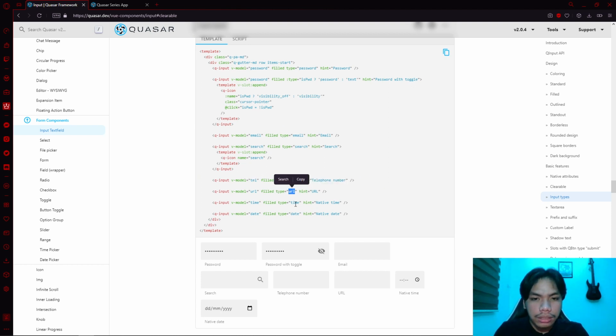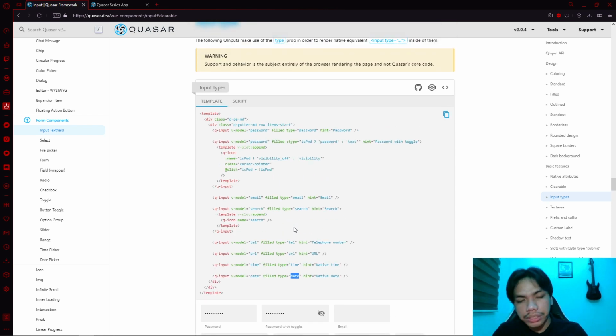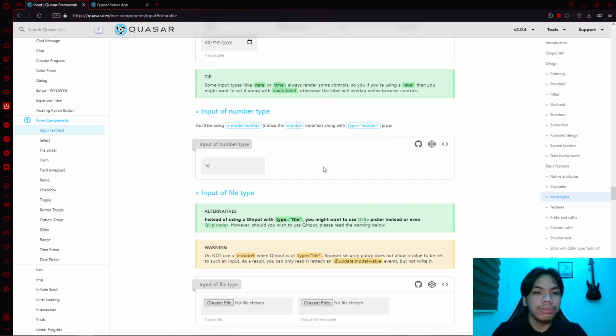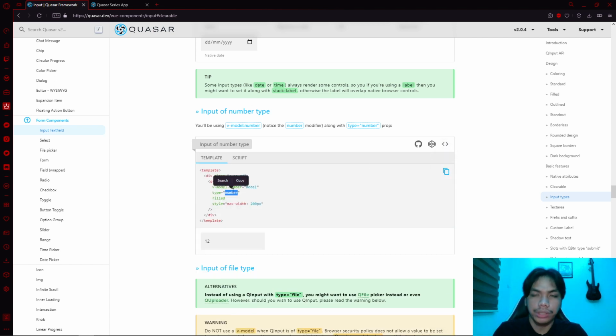You have a URL, you have time, as well as date. So you have all of these types, which are already available on a default basis, because each input has different kinds of types by default, which is the native functionality. Aside from that, you can also use an input which is a number. In this case, you can set it by simply adding the type number. So by default, it has that functionality.